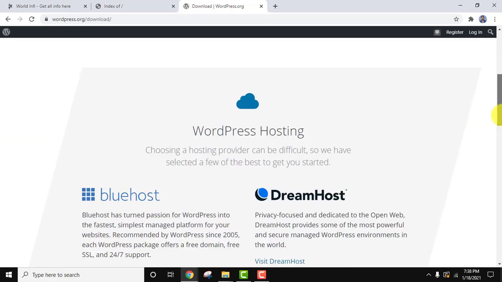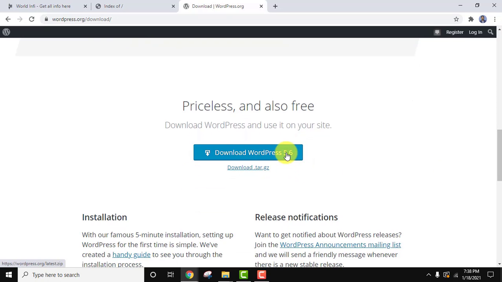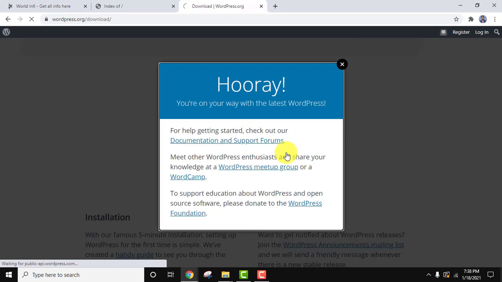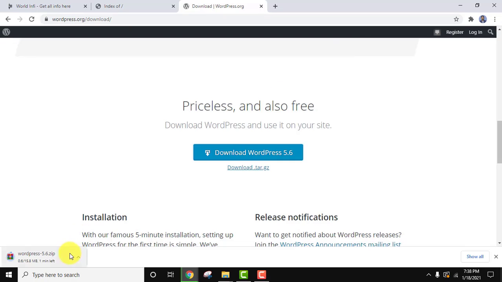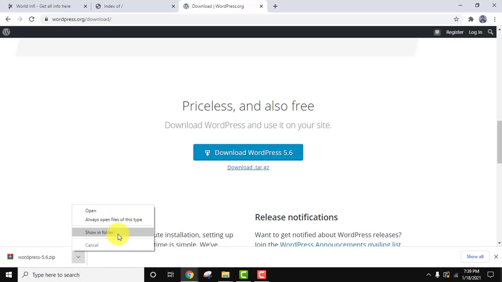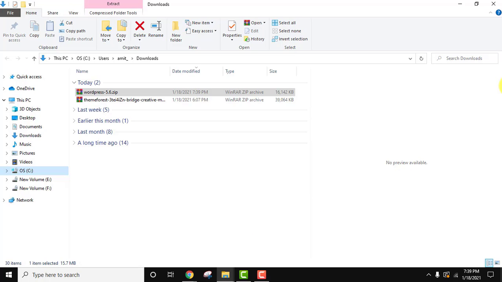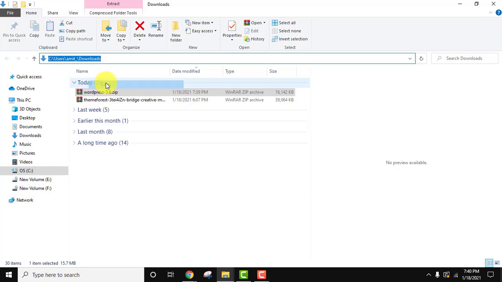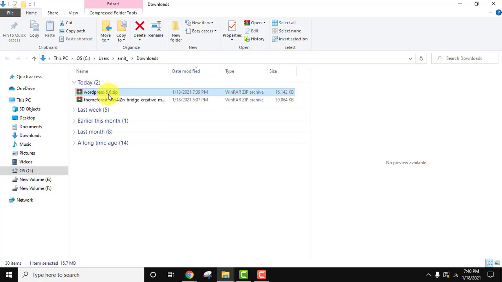Now the download option should be visible. Here it is. The current version is 5.6. Click on it to download. The download started. You need to wait for a few seconds. It's only 15 MB. So guys, now we have downloaded it. You can right click here or you can straight away click the arrow and choose show in folder. It went to the downloads folder. Here it is. So copy this path. We need this zip file. We will upload this.